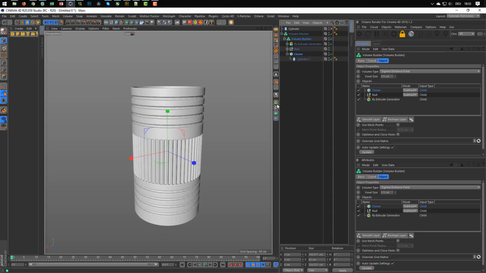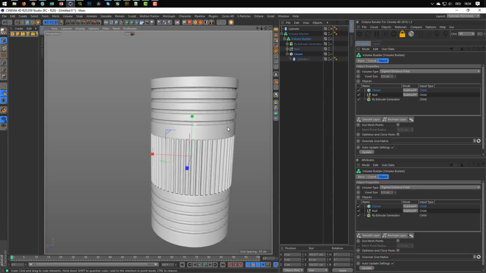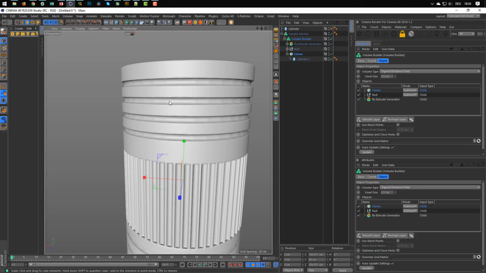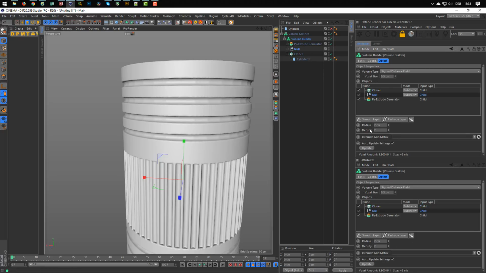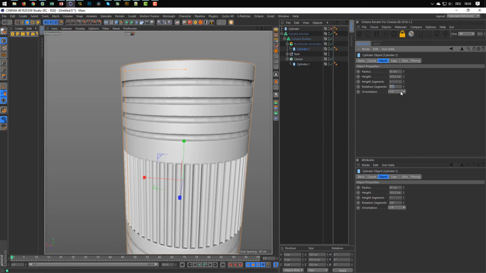So we mesh this, you see. Here we see the density, this could be the density, or this, what I told you. So I go to the volume builder null and go here with density up to 5. Let's see if this does something. Not really. Maybe it is not the density, maybe it is our cylinder. Give this more. 500.